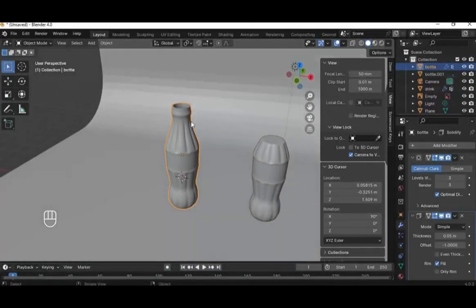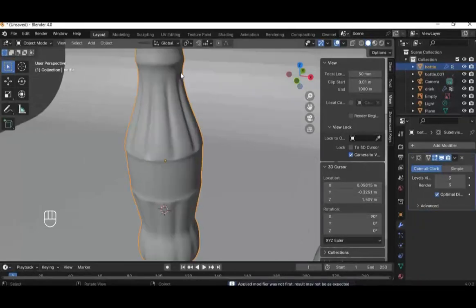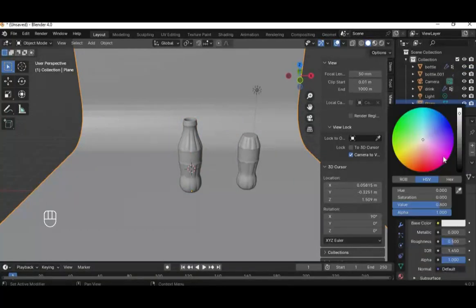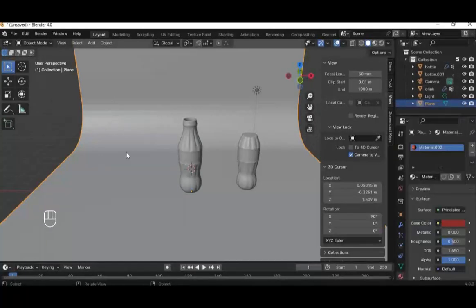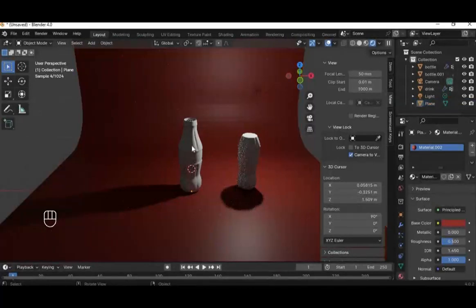So now I'm going to apply the solidify. I'm going to apply the solidify mesh. Alright, we're doing it. So let's add a color to the background. Okay, let's make it this color, let's make it red and darken it a little. Okay, I think I'm good with this.